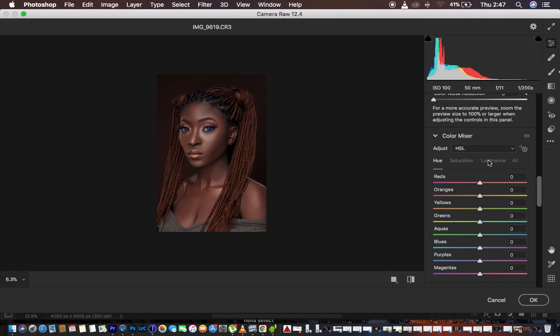So we are going to come to the luminance and simply remember, luminance is more of the lightness or darkness of a given color. So we're just going to come to the oranges and simply darken that orange color just like that. So just going to take it around -20, and you're going to come to the hues and also hue down that color. So we're just going to go with a -4.